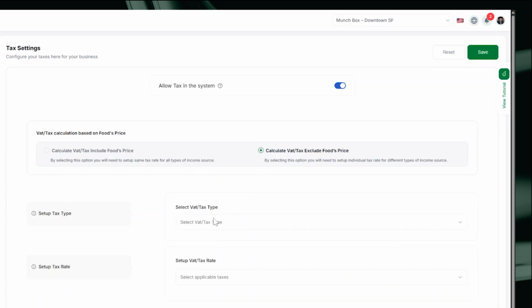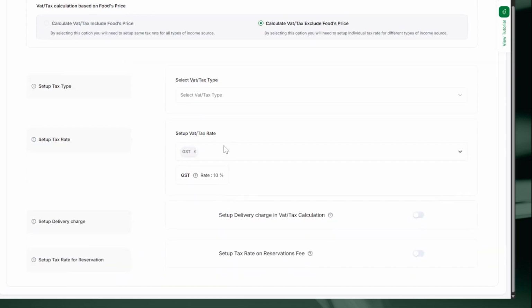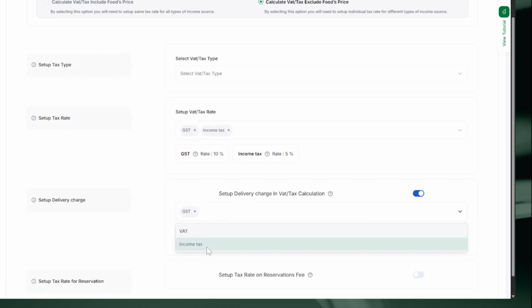Now for this setup, you need to select the tax type. You can choose to apply tax order-wise, category-wise, or food-wise, depending on your preference. Next, select the tax rate from the drop-down list you created earlier. You also have the option to apply VAT to delivery charges and reservations, or you can turn this option off. It's completely up to you.